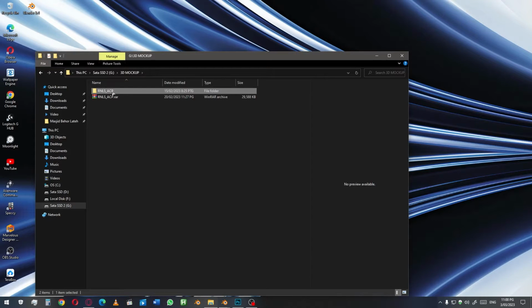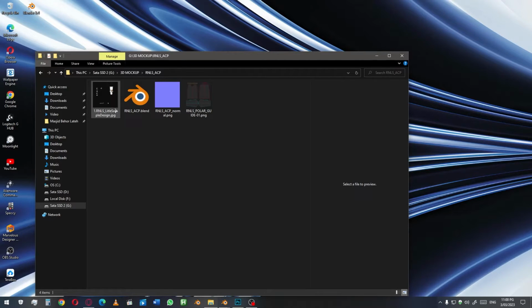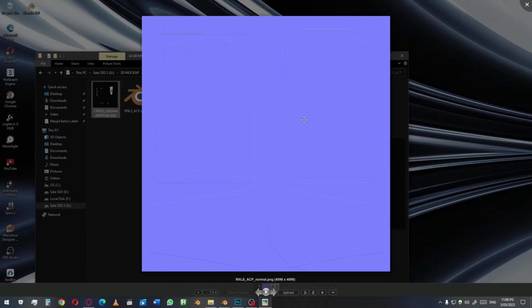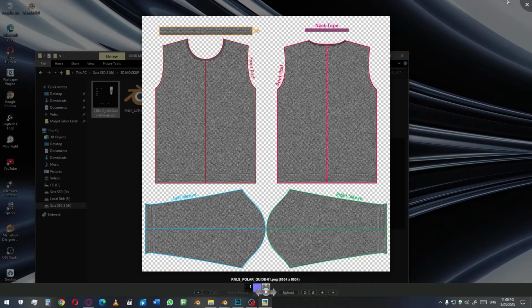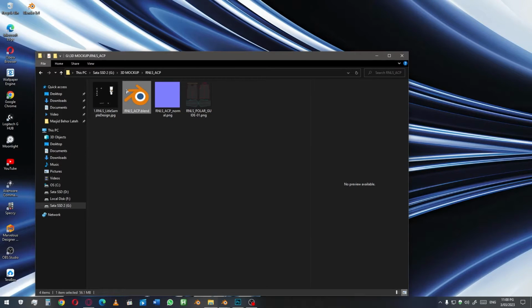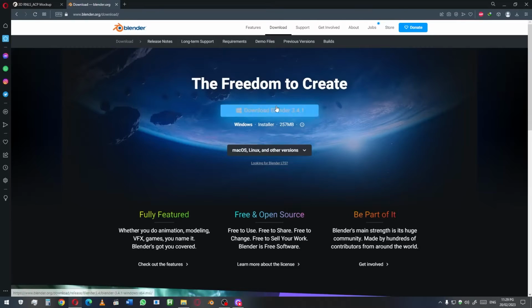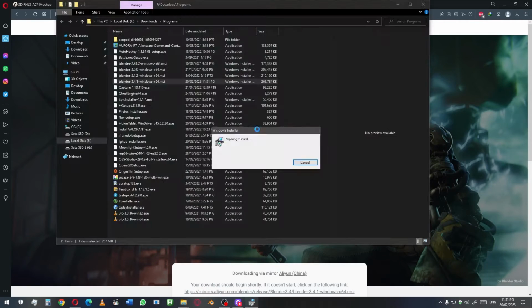Export the downloaded file to the appropriate folder. In this folder there are 4 files. Sample design JPEG files, cat drinking potty water. Normal map files. Design polar guides. And blend file. Please download Blender software first if you don't have it yet, so that you can open the .blend file. Get the Blender software at blender.org. Download and install.